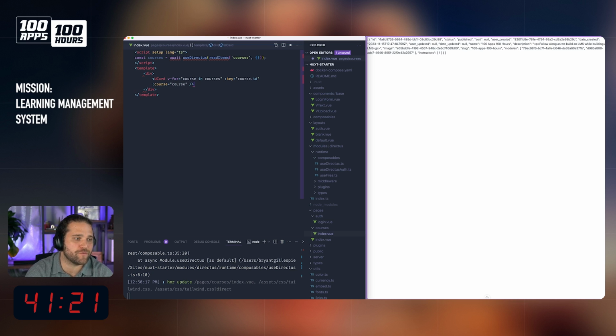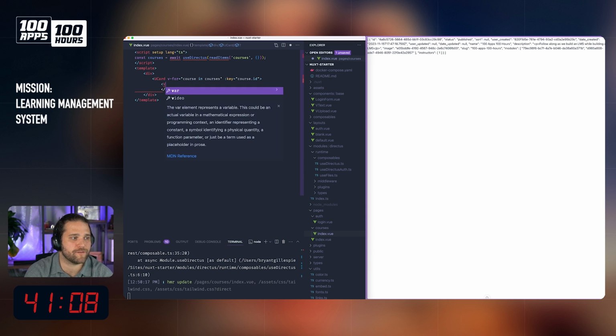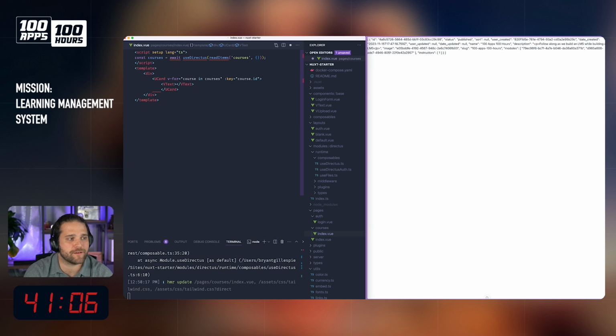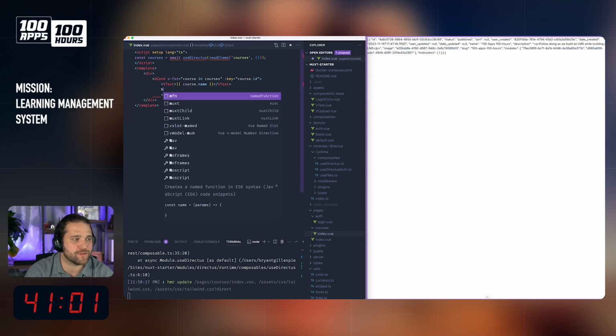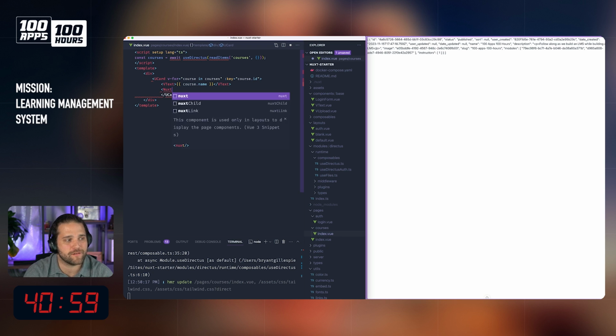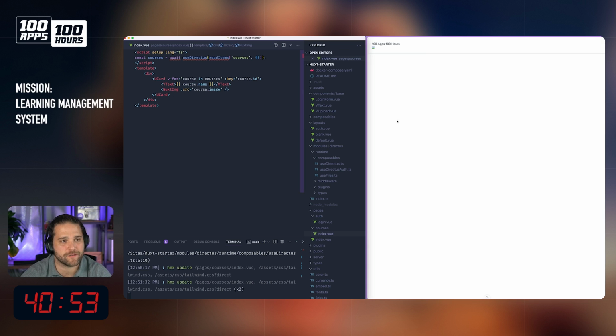We'll do v-for course in courses, because that is an array, with course ID. Let's actually just do something like this, where we've got a v-text. I do also have a text component. We'll call it course.name. And we can use the Nuxt image component, course.image. See how far that gets us. Okay, so we've got a card.